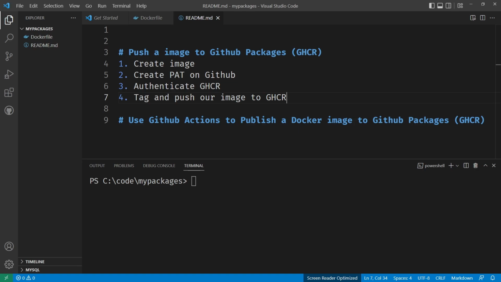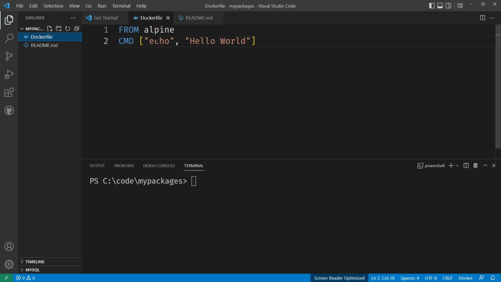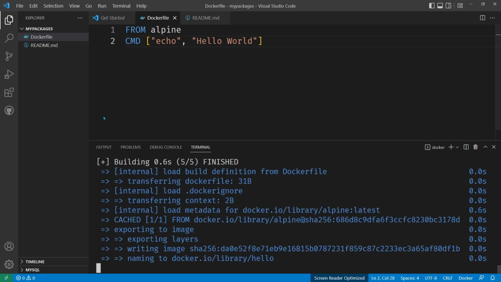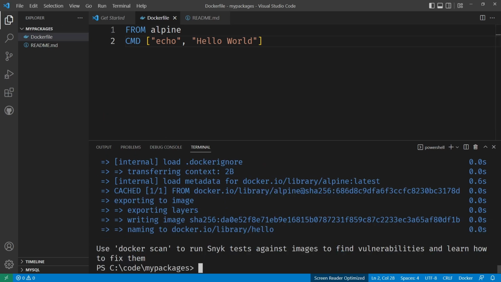So let's go through this really quickly. It's actually quite simple. So I have a simple Dockerfile here. You can see it's just an Alpine image, and it's going to echo out hello world. So let's go ahead and build this out. So we'll do that with a docker build -t, give it an image name, and then use the Dockerfile in the local directory. So our Docker image is built.